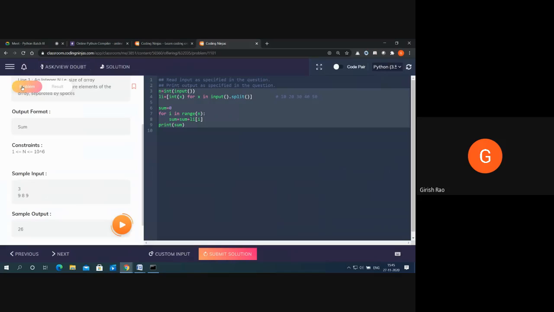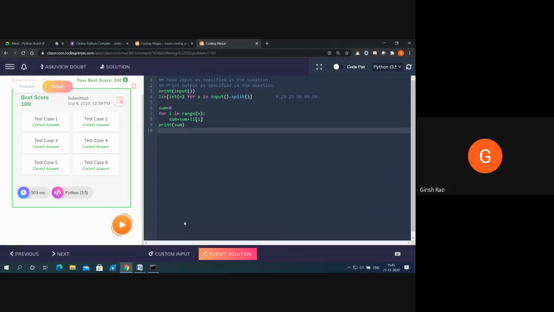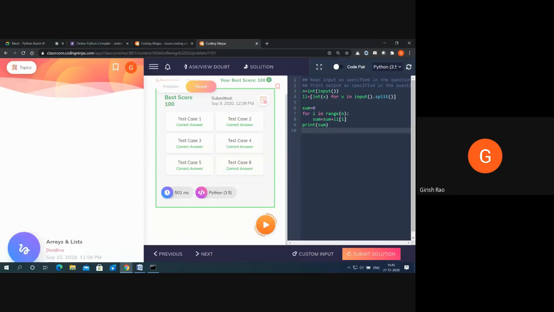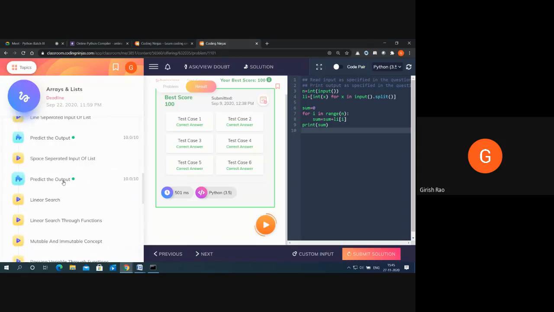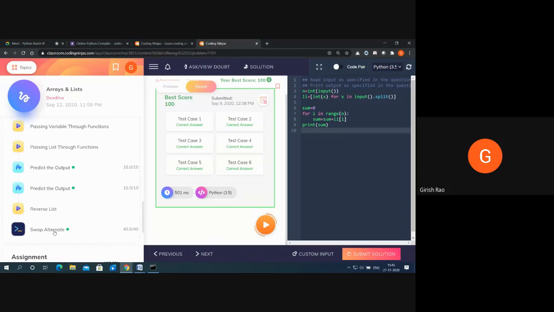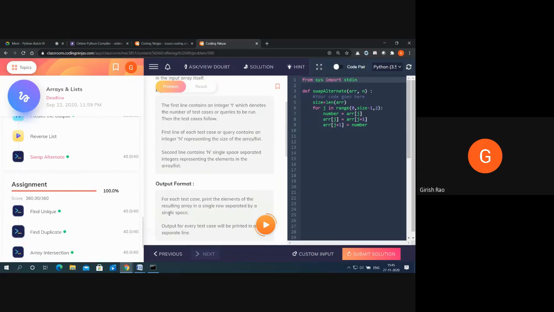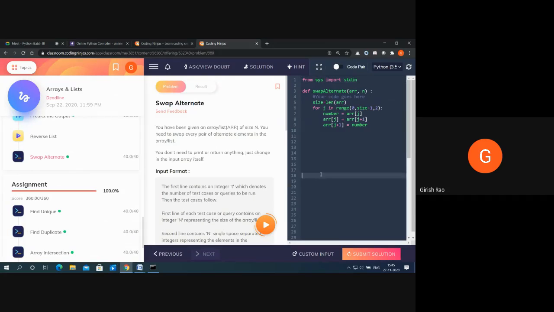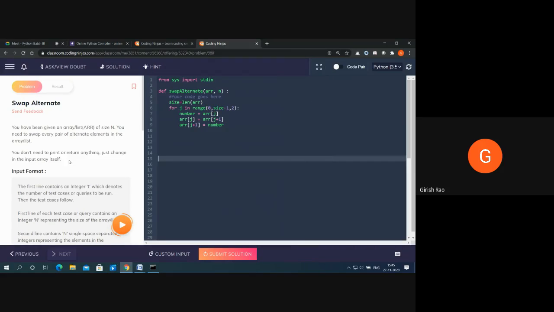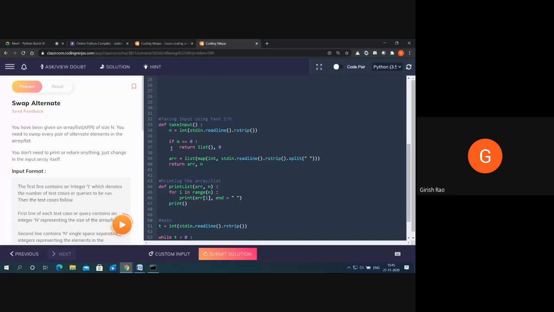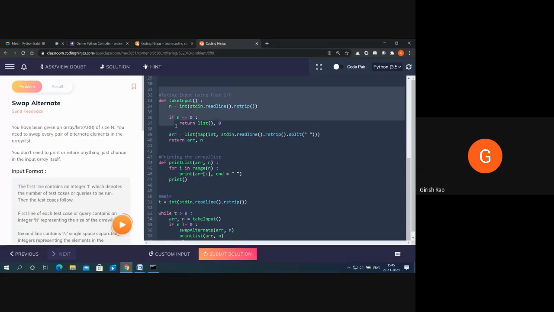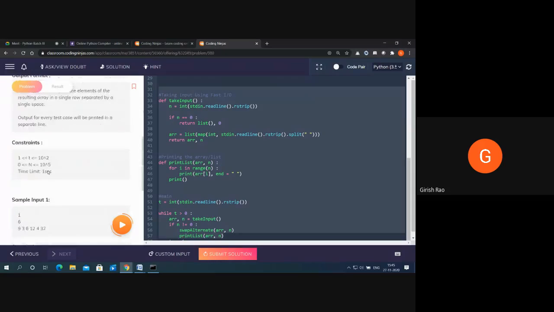Okay, let's attack the next example. Let me first, yeah, the test cases have passed. What is the next one? Swap alternate. Now do not get scared looking at this program. The code they have given is not for you. It is something they have given. I'll explain it.